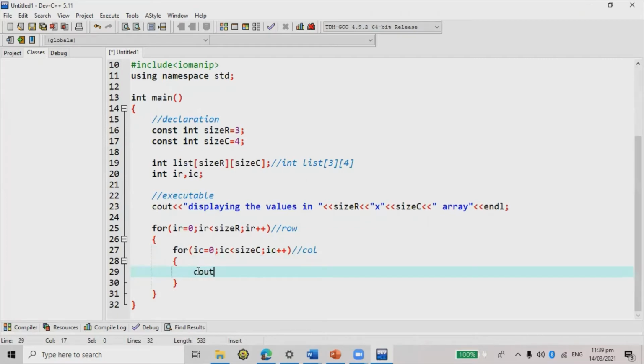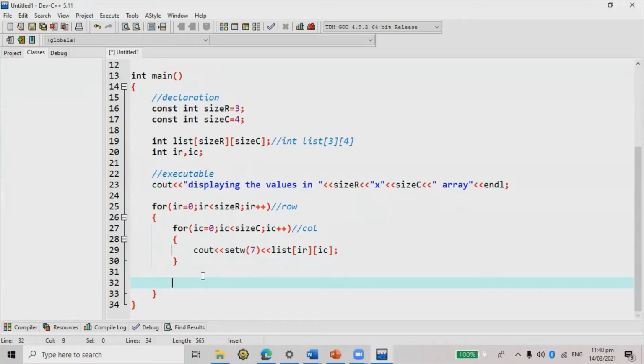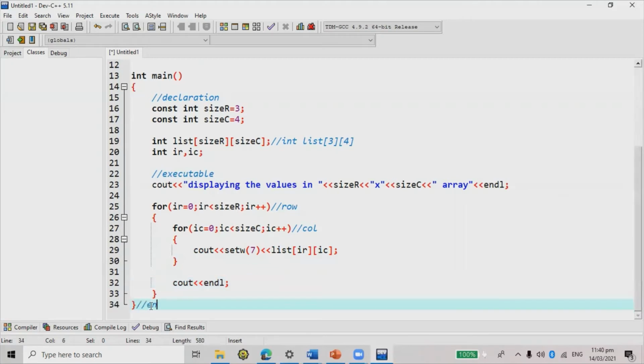So I'm going to use cout. Then I'm going to make use of the set width, or setw, and assign it to 7. And then I'm going to display the name of the array, which is list. Then I have subscript IR, subscript IC. Then to make it a table or a matrix, in the outer loop, I'm going to also include cout endl. So that's the final code for the first example. So let's run the code.